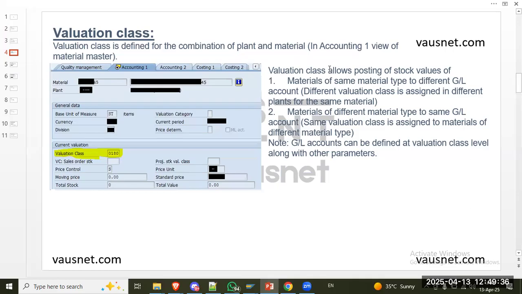which becomes a class. Material type plus value, combination of that becomes a valuation class, allows posting of stock values of materials of the same material type, which is raw material, to different GL accounts. A different valuation class is assigned in different plants for the same material. So, for example, if there are multiple manufacturing units, raw material as in pure raw material, like pure gems, which are uncut, will be pure raw material with a valuation class of 3000.